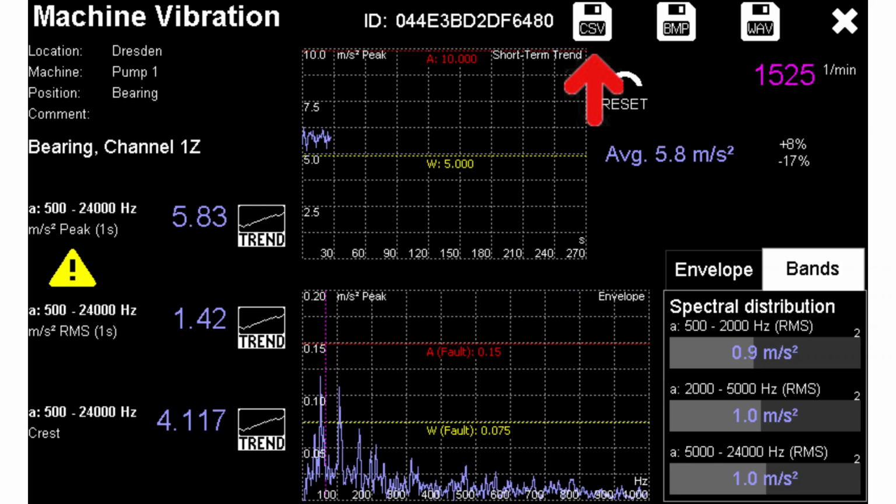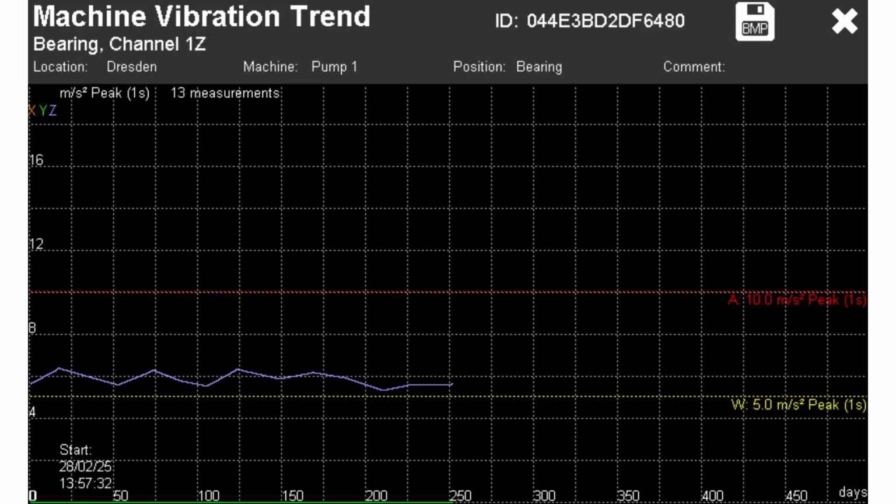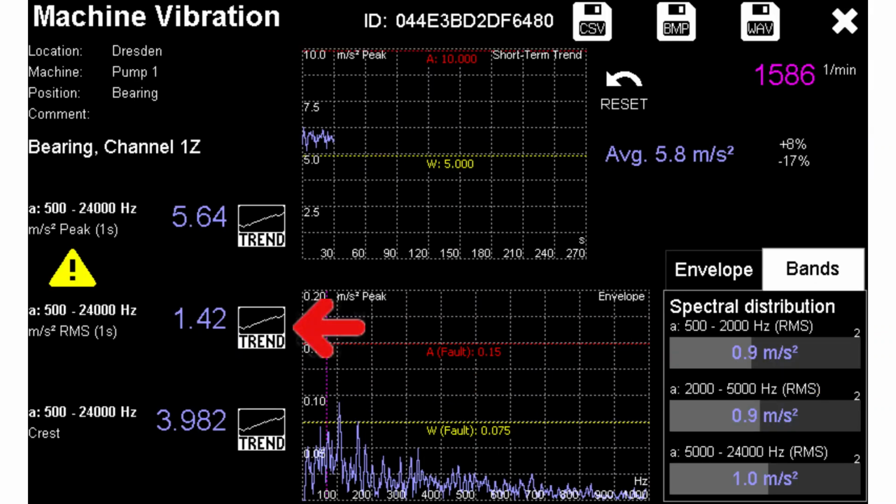Pressing the CSV button saves the displayed measured values to the SD card. Trend graphs can be shown for peak value, RMS, and crest factor.